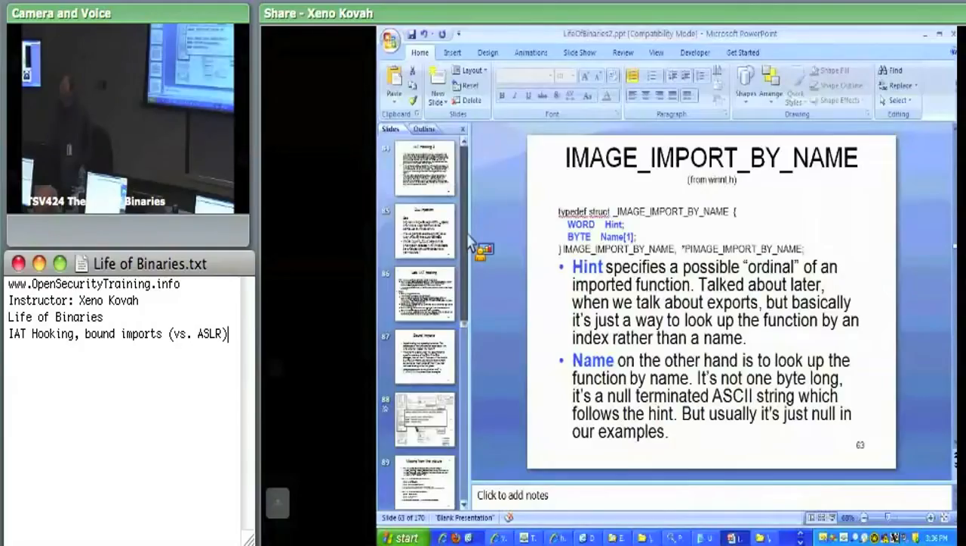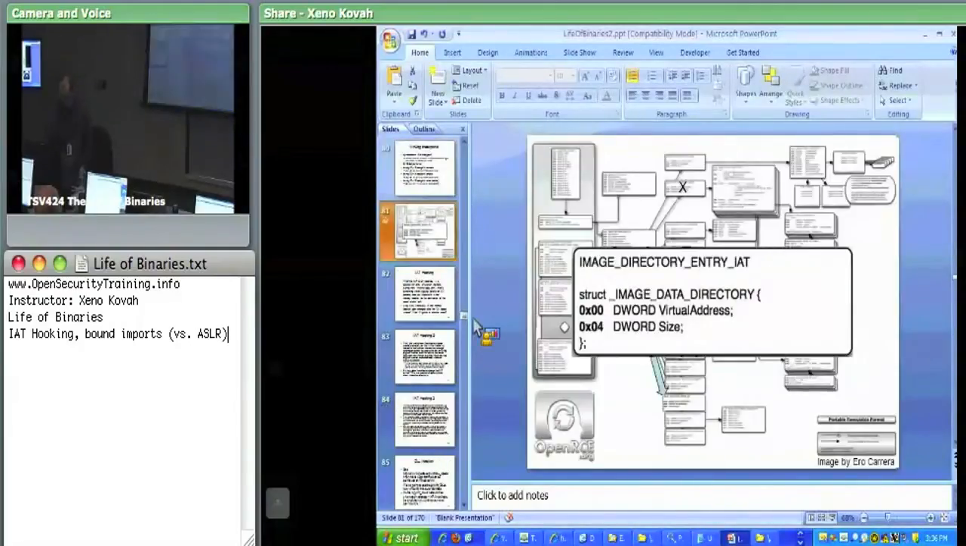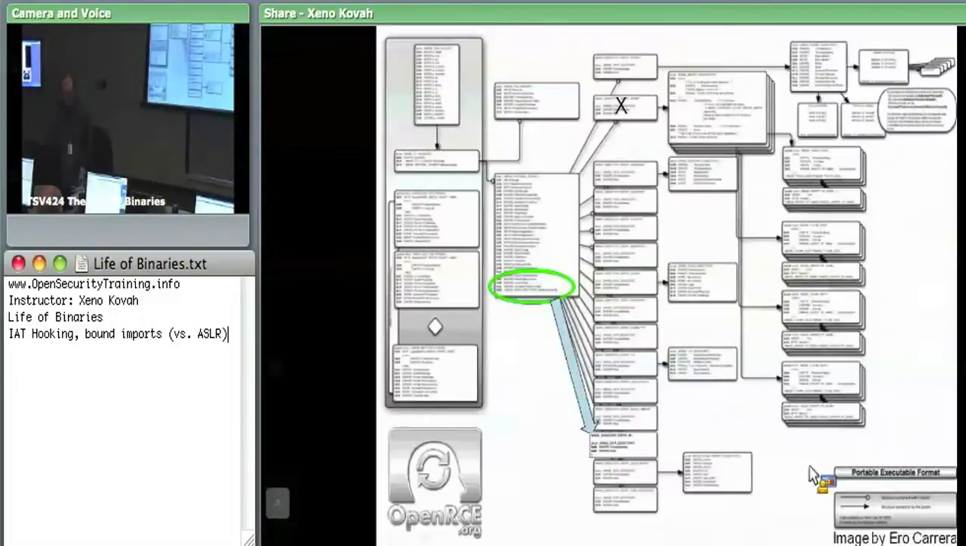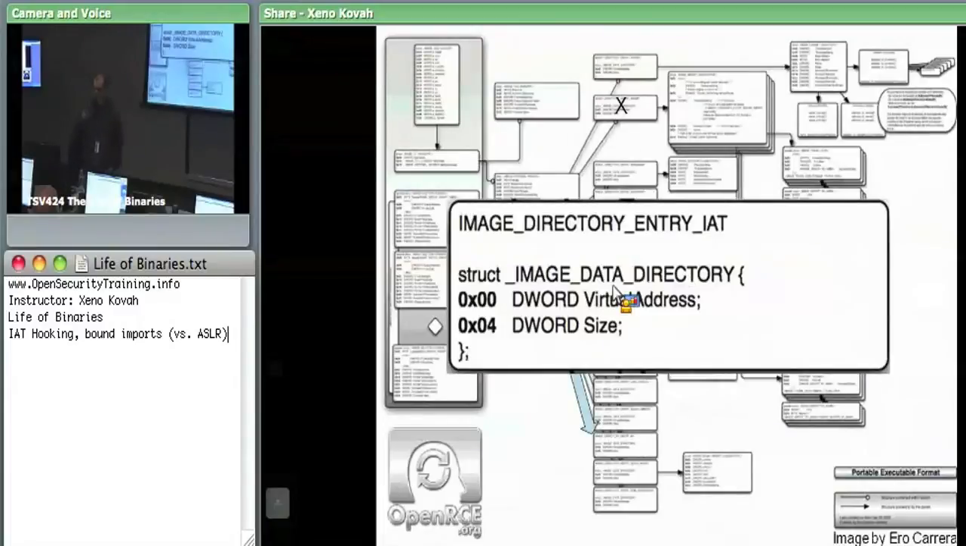All right. Okay, so actually, first there's just a miscellaneous thing. Back at the data directory, there is actually a data directory entry. Previously, we're done with this now. We've X'd out the import directory thing. We already traversed all that path.